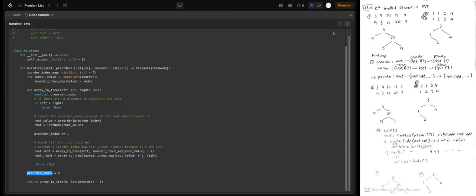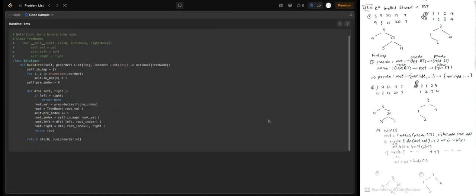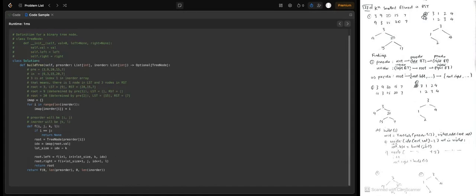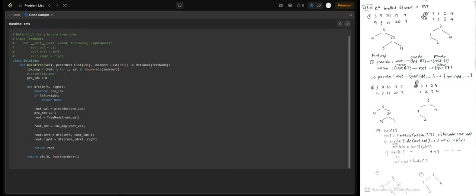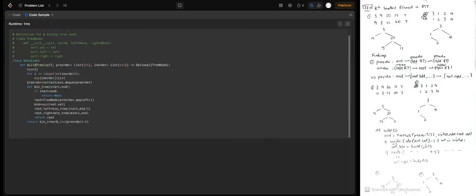Okay. I think more or less everyone is kind of doing the same thing. I guess so. Yeah, I see a lot of people using left and right. Then it's using DFS. How does it work? Okay, let me pick out one that is kind of simple to me. Okay, let's look at this one.